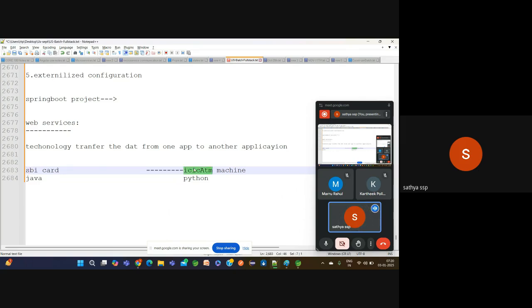First, the ICICI server checks the data I entered, the username, password and PIN number. If it is not there, it looks for the SBI server, and the request goes to the SBI server. The SBI server checks all the data and informs the ICICI server that you can withdraw money. But then how are these two applications working together? They transfer the data from one application to another application.